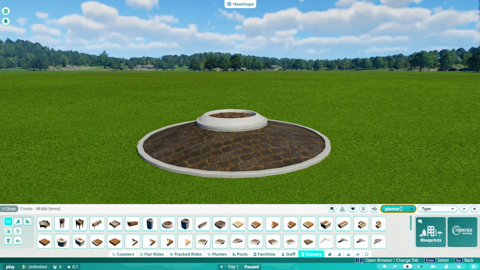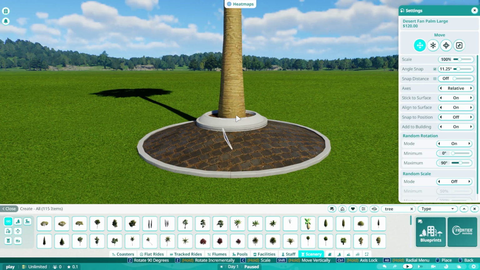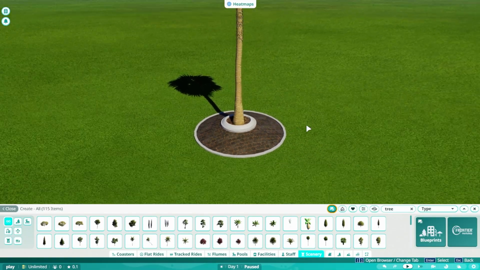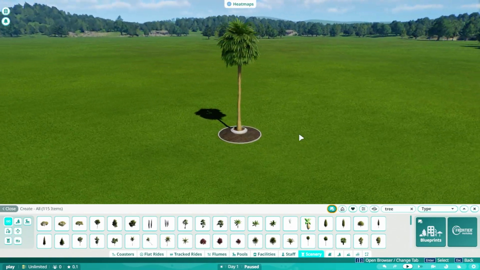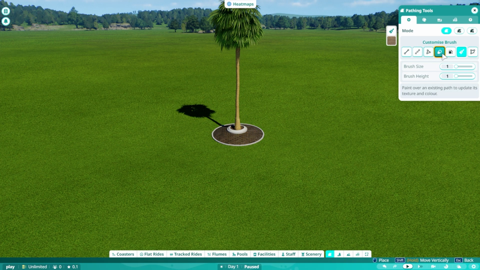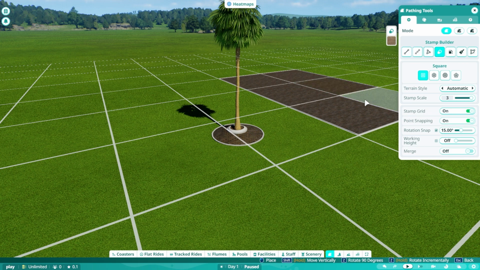And if we throw in a tree, let's grab, I don't know, like a palm tree or something. Maybe that's a bit big. I'll use this guy. Something like that. That's just a nice little addition for your pavement. And so if we come in and do a big boulevard, I might just use the big stamp here.